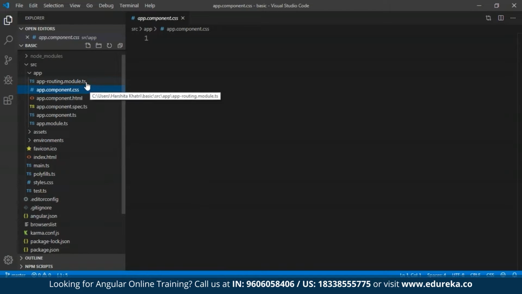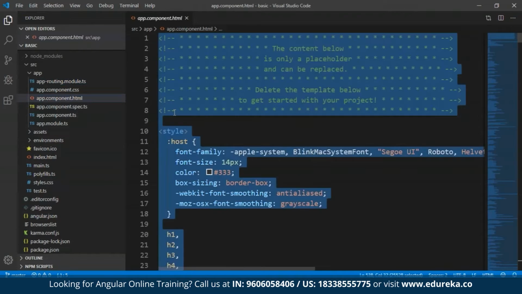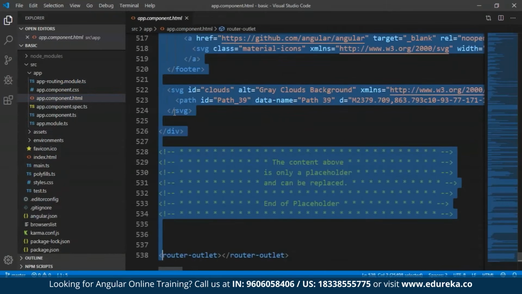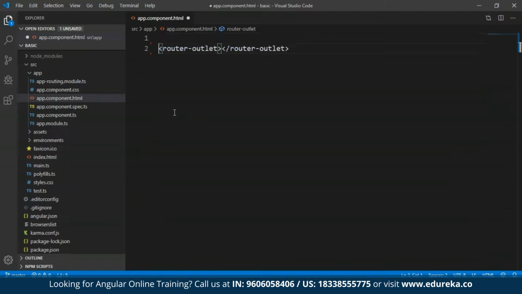So now talking about the app routing module.ts file. This file is created because you chose to have routing in your application. In case you would have selected no, this file would not have been created. So what I'm going to do over here is go to the app component.html file. I'll select everything from here except the last line, which is the router outlet. So I've cleared everything that's present over here. Now, just to show you guys that this app is working, I'll take an h1 tag, and within this, I'll just write hello world.